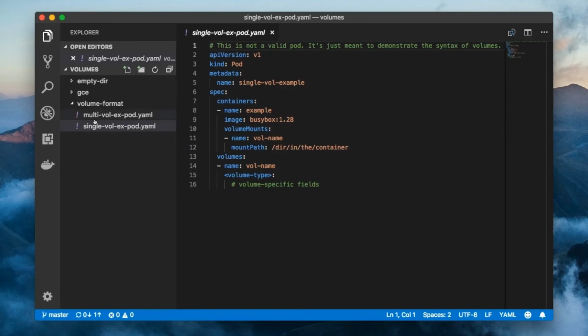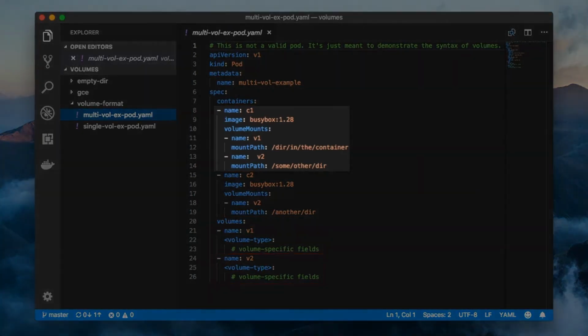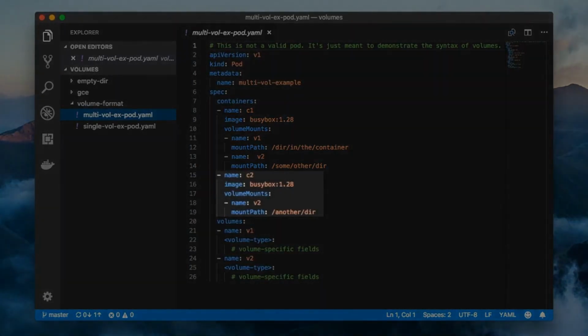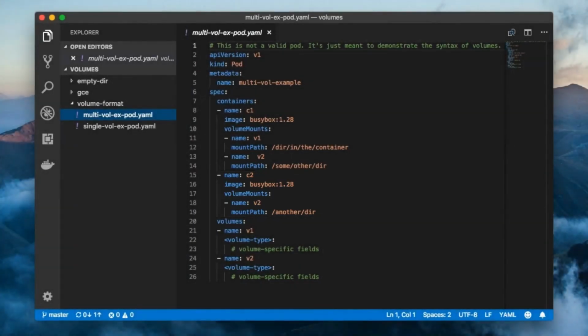Now let's look at a second example of a pod which has multiple volumes and multiple containers. This pod has two containers, imaginatively named C1 and C2. It also has two volumes, named V1 and V2. Container C1 defines a mount point for both V1 and V2, whereas C2 only defines a mount point for V2. What I'm trying to demonstrate is that each container can mount any number of volumes.